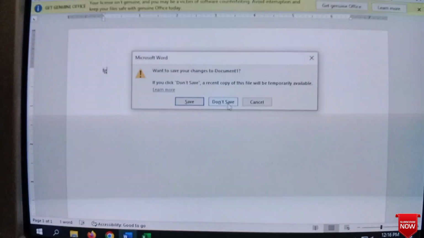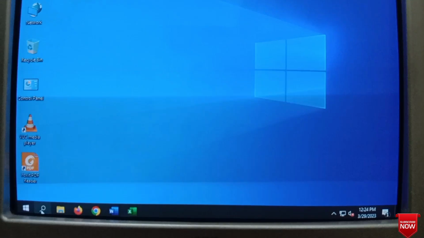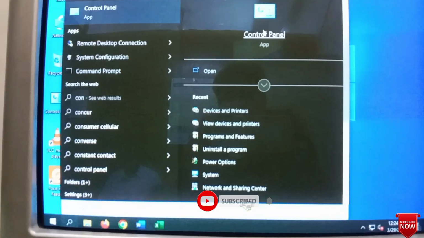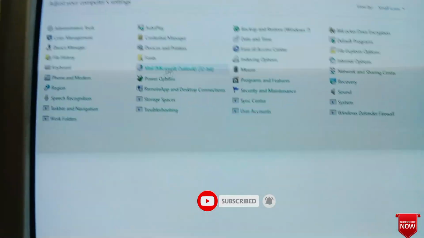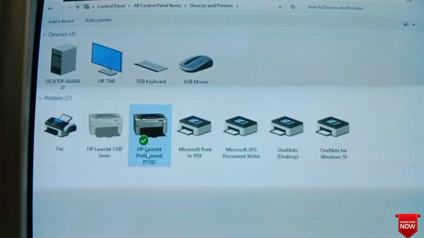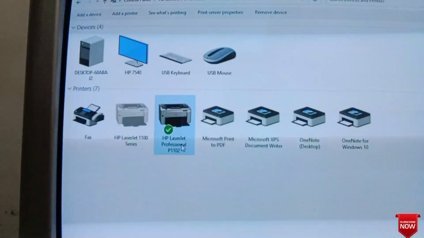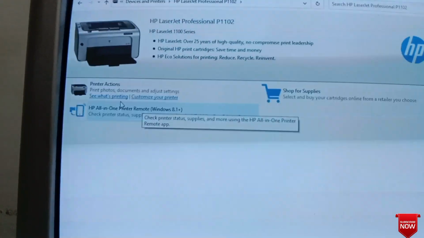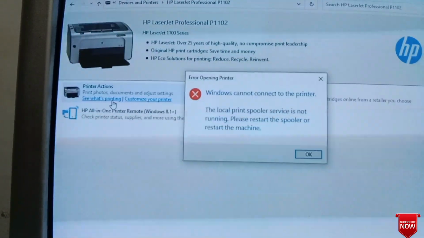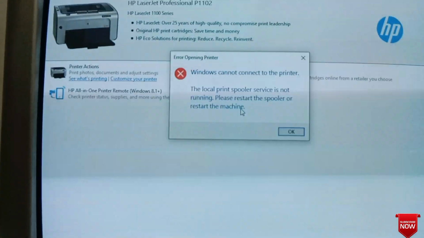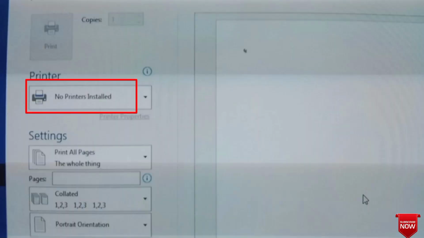Stay tuned. To see the error, we go to the search option, type control panel, and click Control Panel. Then we find Devices and Printers, go to the printer, right click, choose Printer Preferences, and click See what's printing. You see the error: the local print spooler service is not running, and when we go to print we see "no printer installed" instead of the printer.